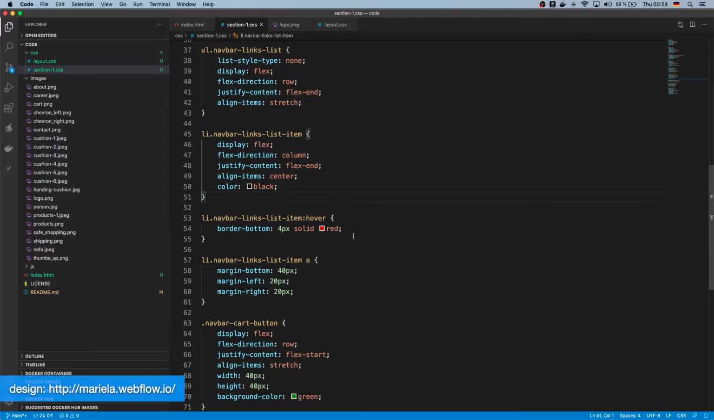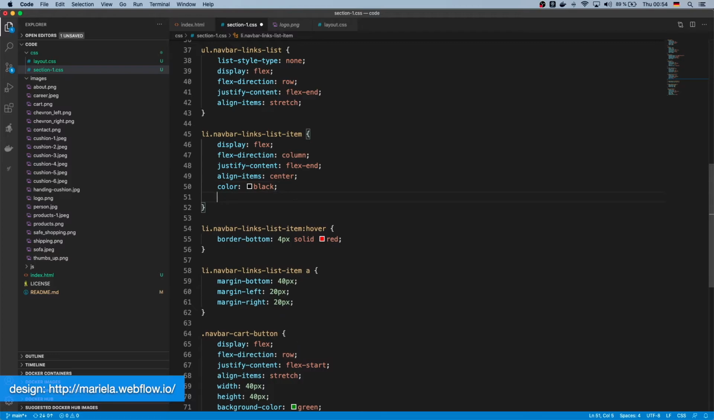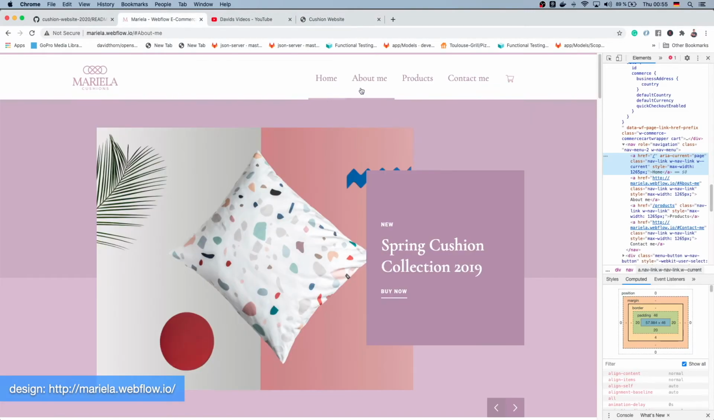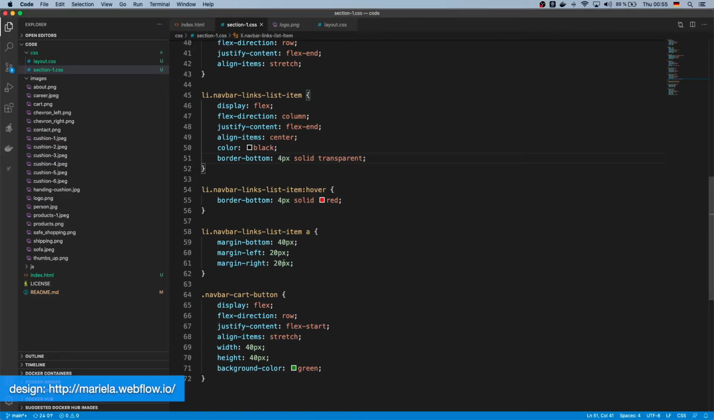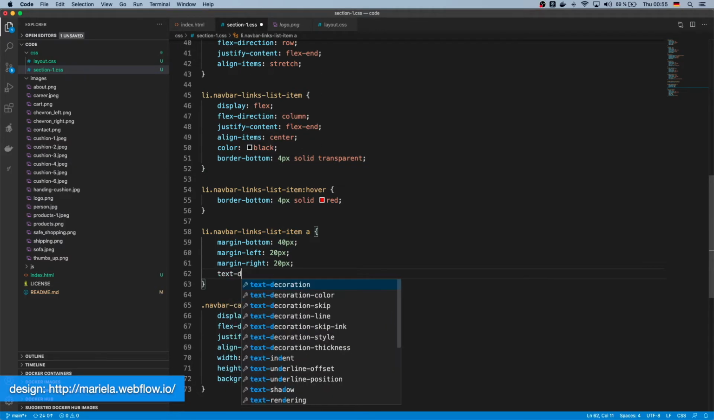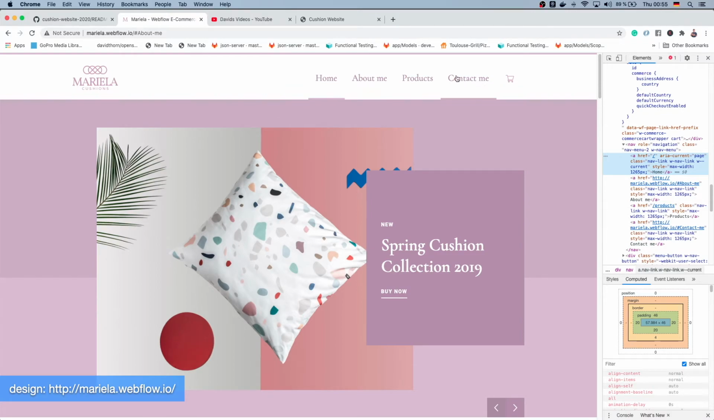And there we go. Right, but what we want to do is add border bottom 4 pixels solid. So now you don't see the border, but it's there for the size. Otherwise, we get this movement up and down. We don't want this underlining of the text. So we'll say text decoration none here, and that disappears now. Happy days. So we're nearly done now.